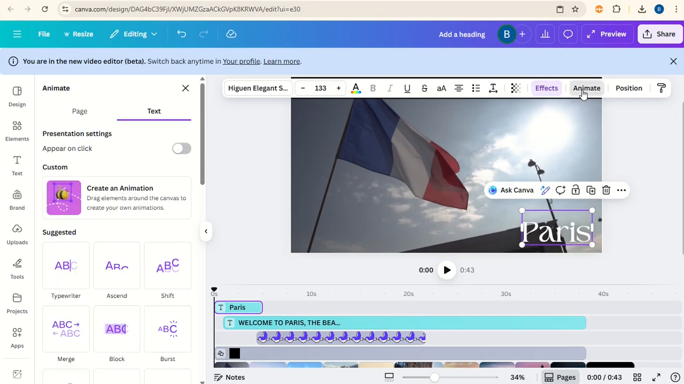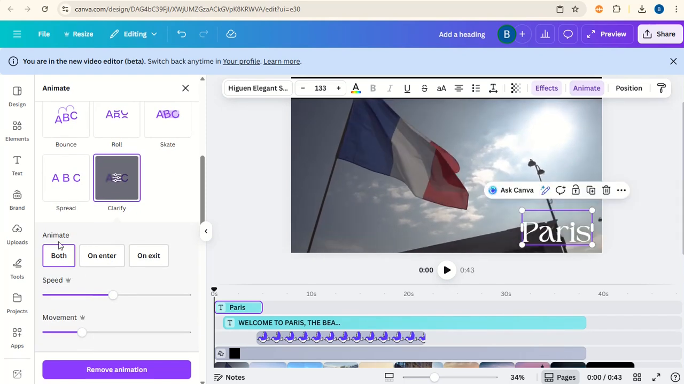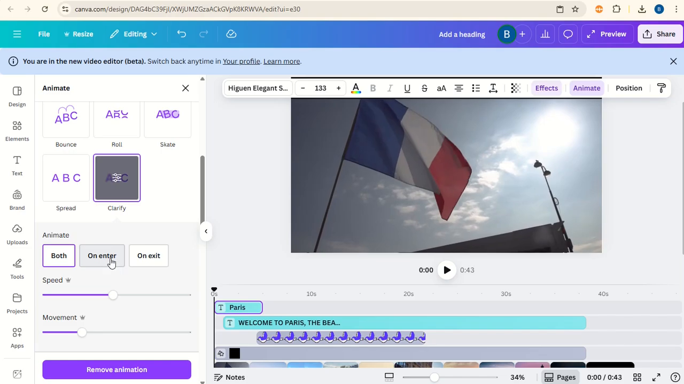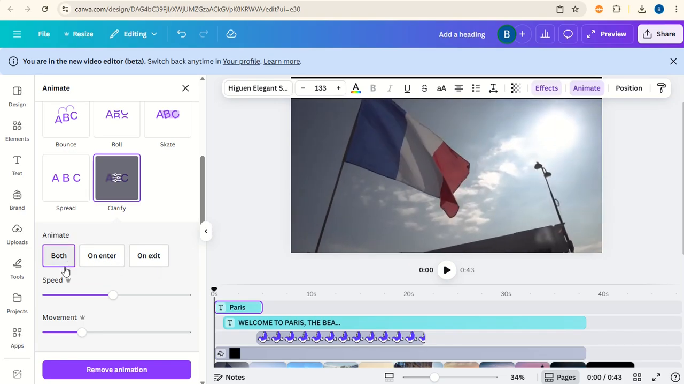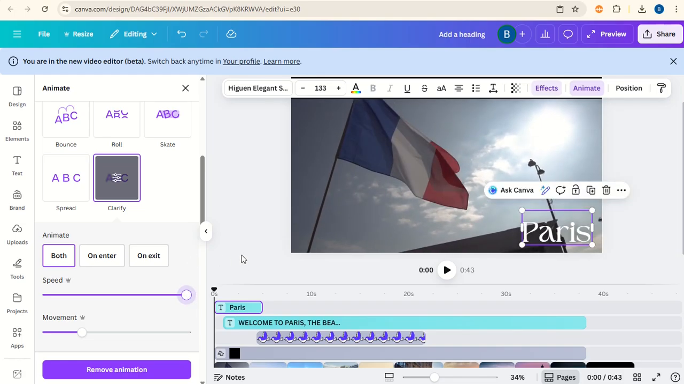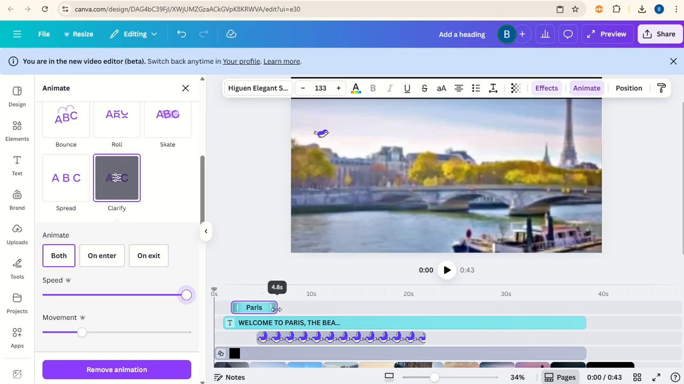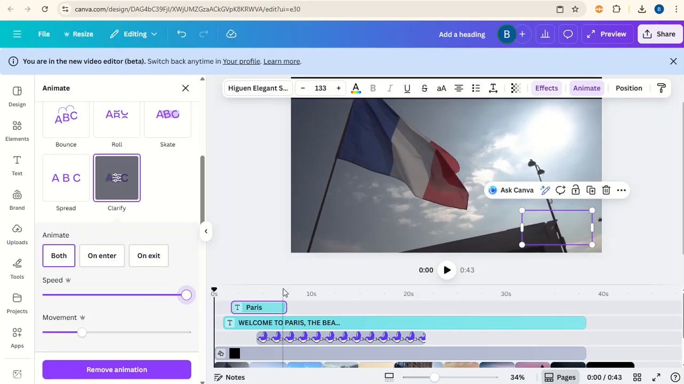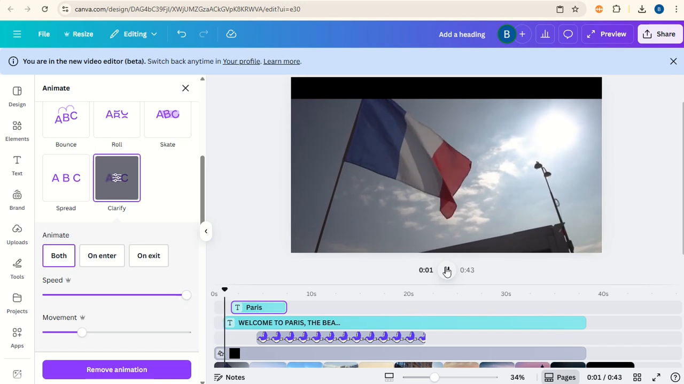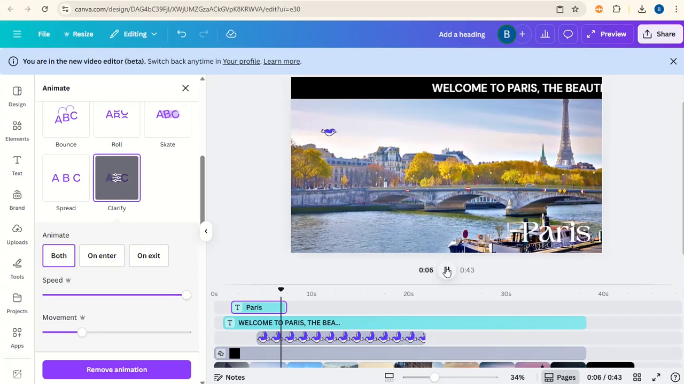Now go to animate, and we'll go down to clarify. You can have the effect on both the on enter and on exit by clicking both. So we'll just put the speed up a bit for this one. And then we can go down here and decide where we want that text to come in. So just after this scroll starts, and then we'll just bring it along to the end of this second slide here. So if we play that, we'll see that that word then comes up.